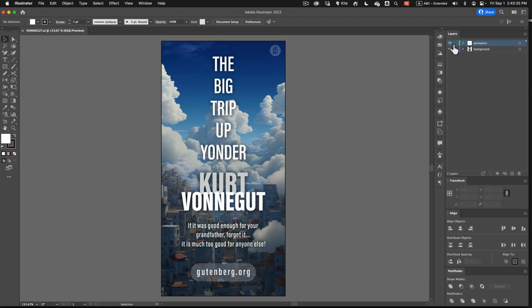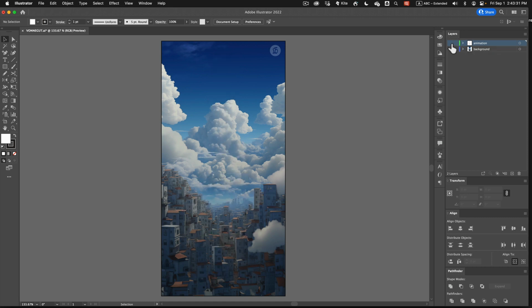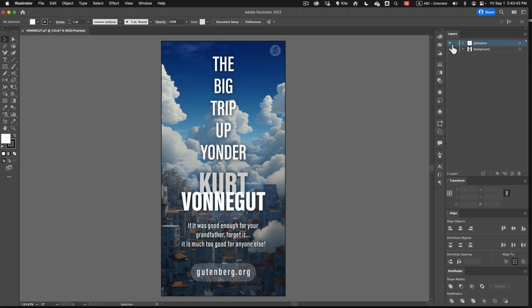So the idea of the animation is going to be fairly simple. I want all of this just to fade in. So when the image loads up, we'll see the image in its full view and the mark for the Gutenberg project, and then this is just going to fade in, and then that'll be the end of the animation.